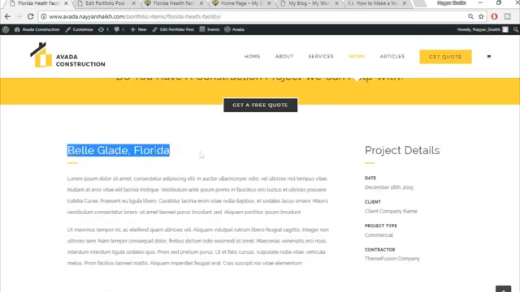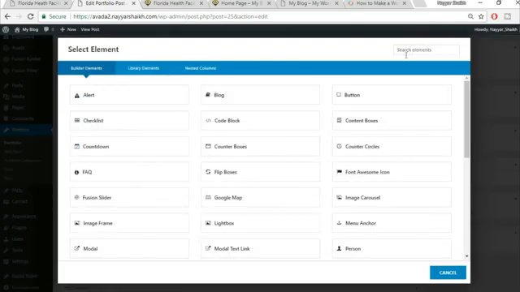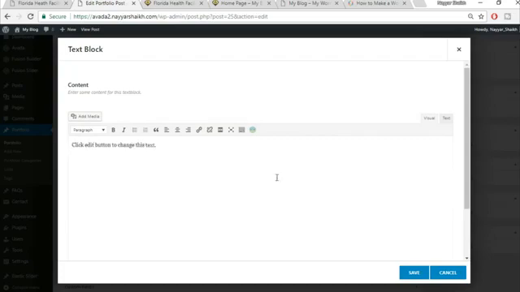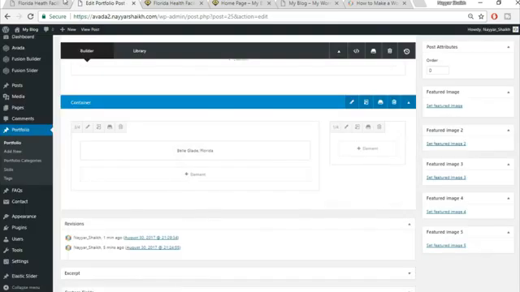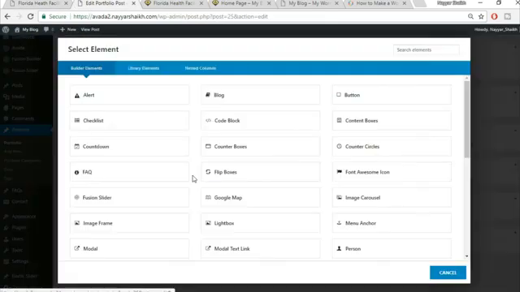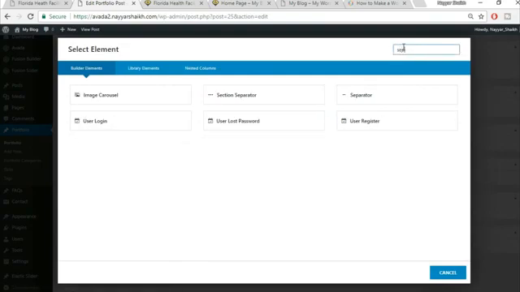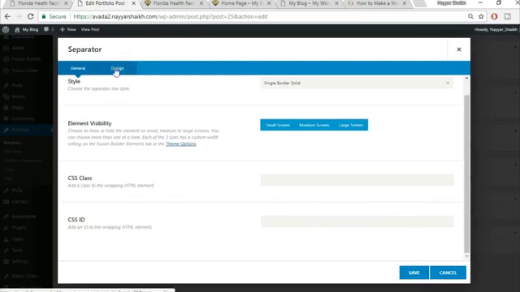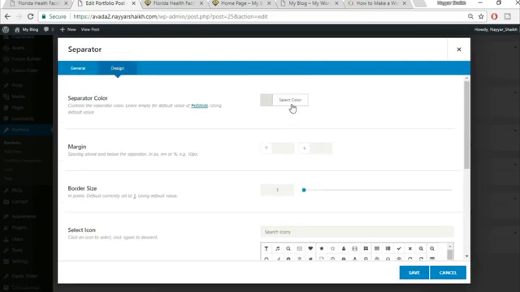Now here at the top we have a simple text, so let's add that. Click on this add element, search for text block, just add this text, and this is left aligned, so we don't have to click on this button again. Now there is a very small separator over here, so let's add that. Click on add element, search for separator. Okay, no style, select single border solid. Okay, design, color.